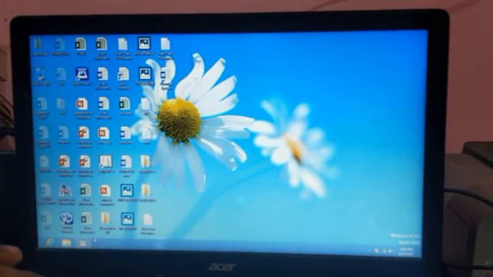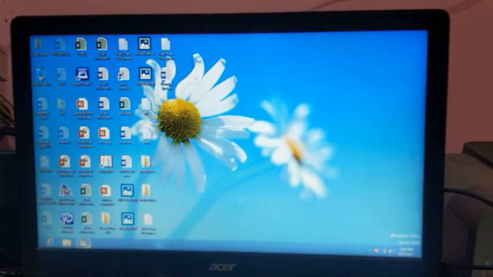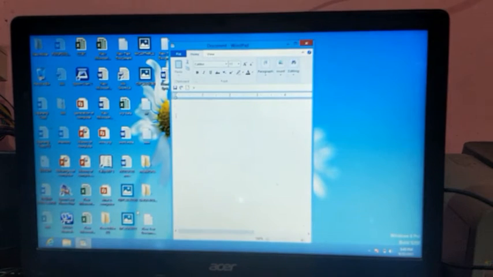Otherwise, you can minimize it by pressing Alt space and N. After that, how will we open it? You can open it by clicking here on the taskbar, or you can press Alt plus tab. The minimized WordPad window will be displayed.